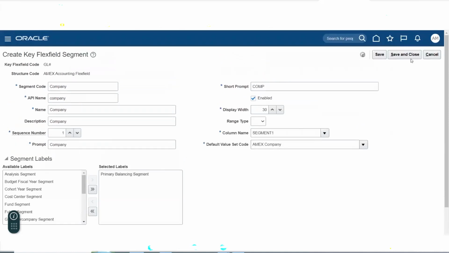Here is the primary balancing segment label. You can double click. It will get selected into selected labels. It means we assign primary balancing segment label to company segment. That's it. So why we assign? We will understand. But now just make a note, we have to assign to company, that's all. Say save and close.